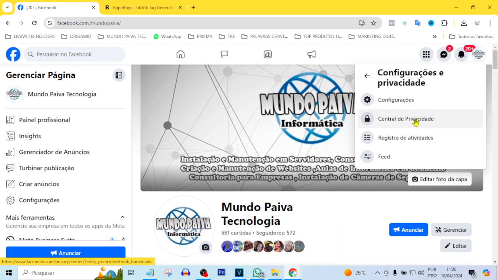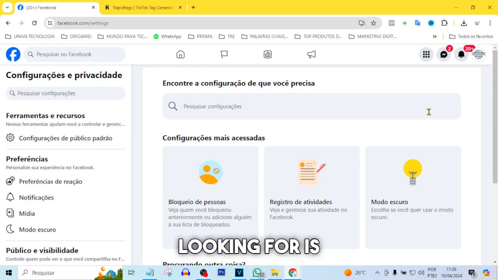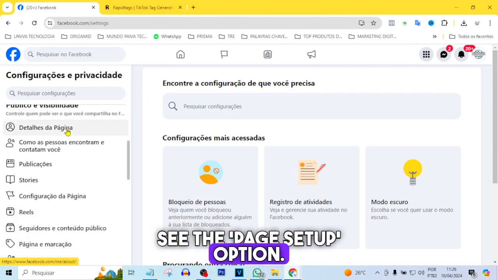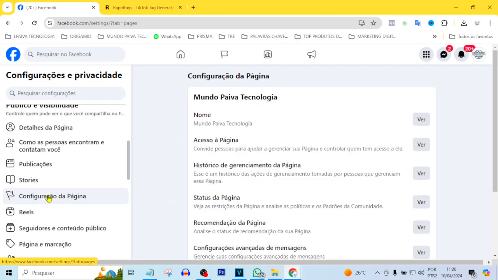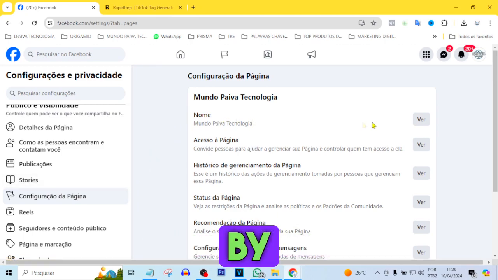Then click on Settings. In Settings, you'll see some options, but what you're looking for is here in this sidebar menu. Scroll down a little and you'll see the Page Setup option. You'll click on Page Setup, then click on Name, followed by View.